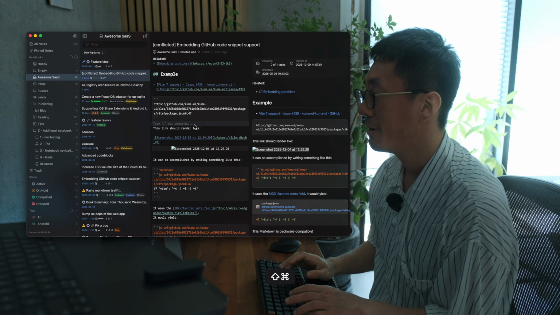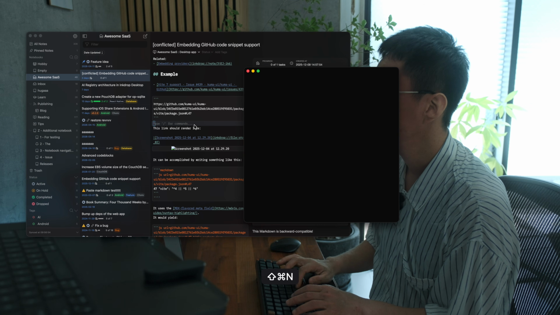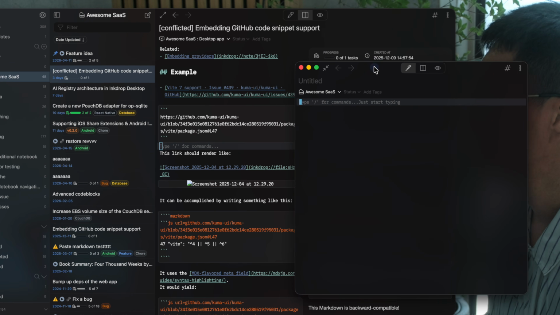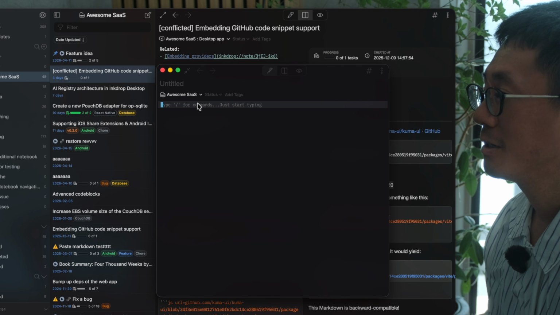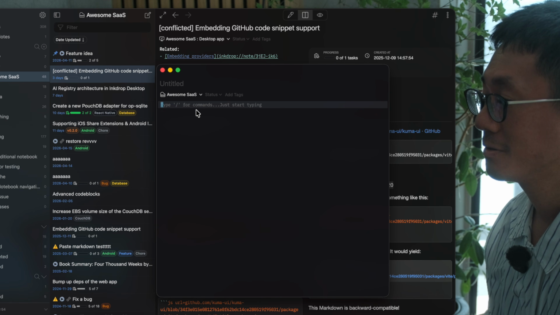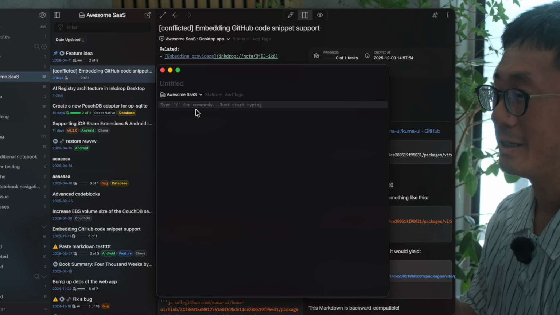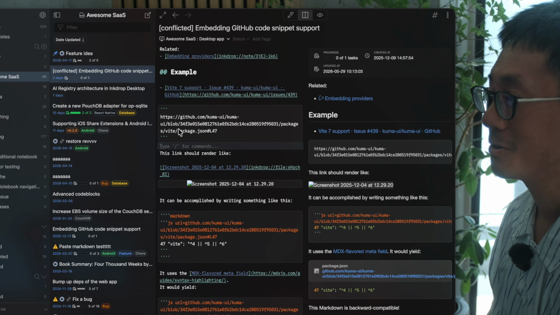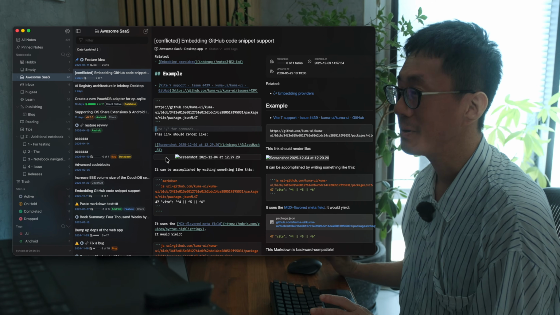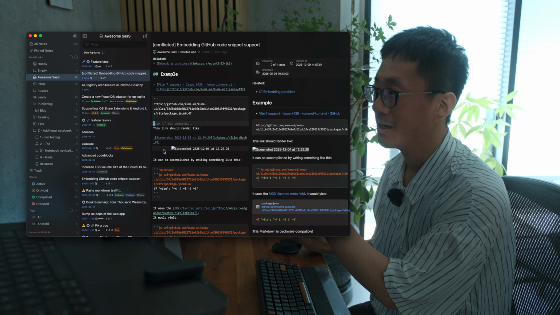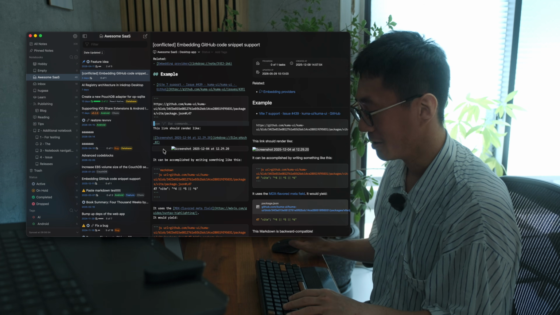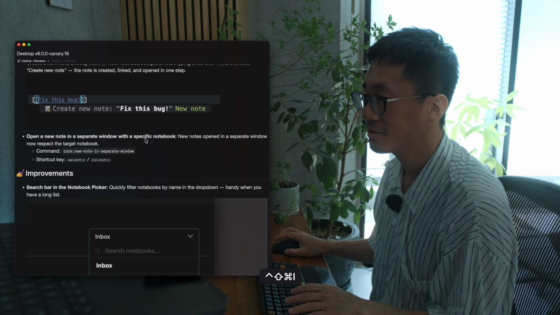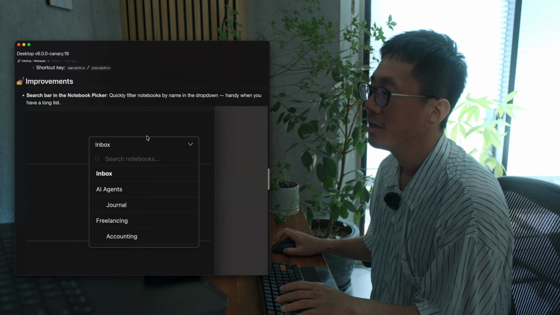Press Shift Command N or Control Shift N, and it launches a new window, and it creates new notes in the same notebook. So in the older versions, it is always a default notebook, but now it respects the navigation state, which is nice. That's the other new features.